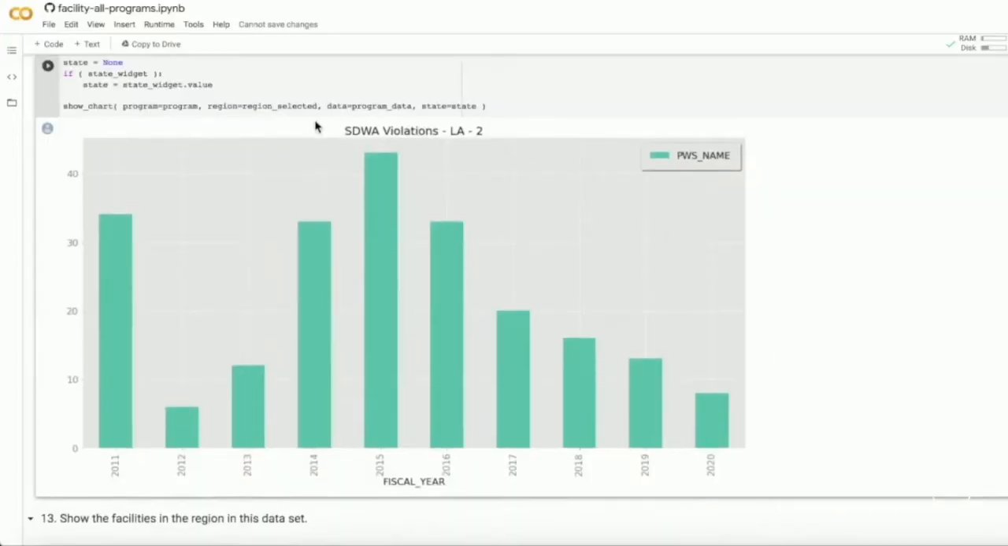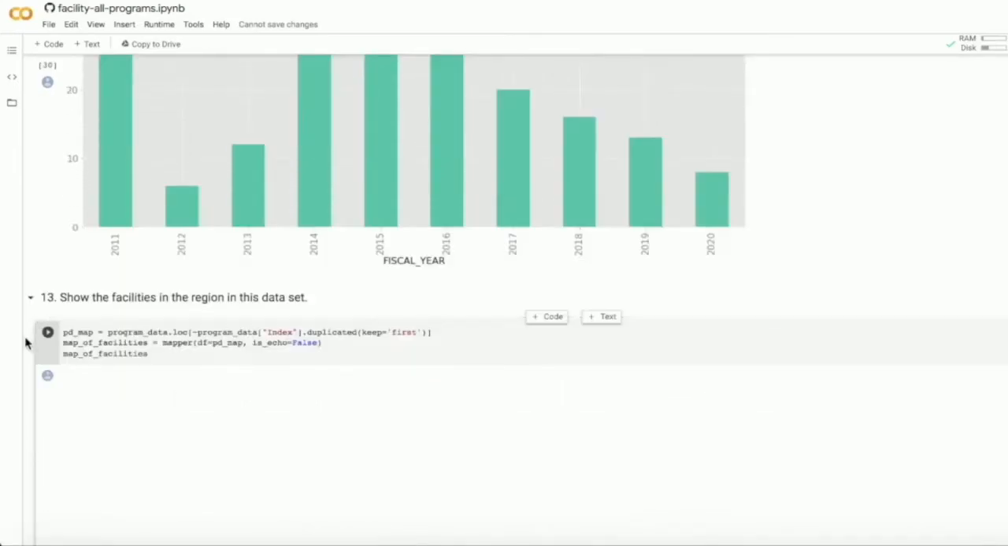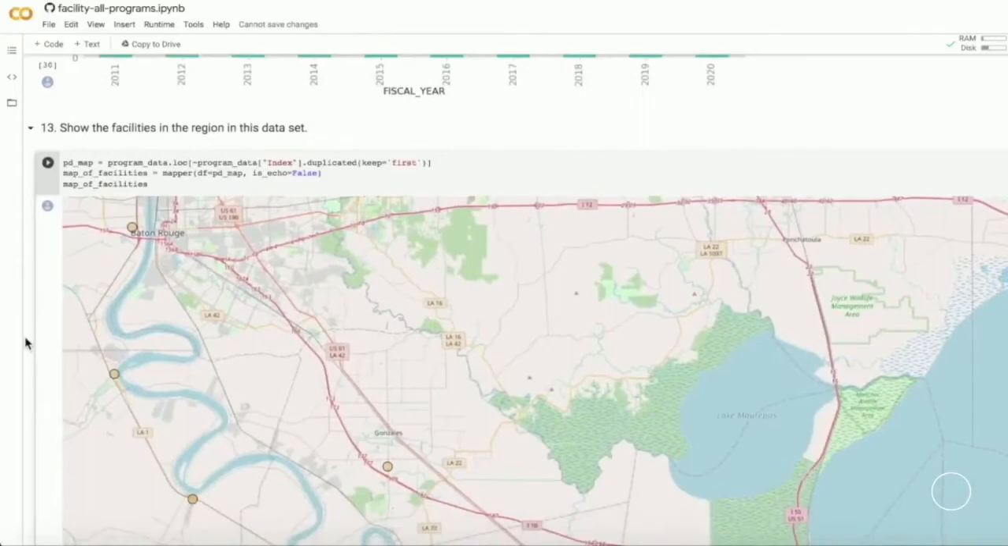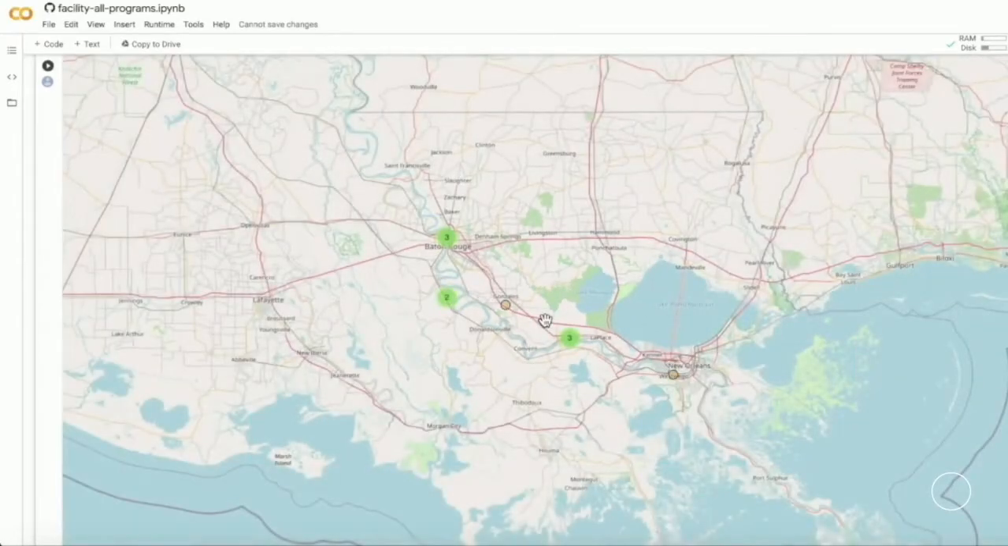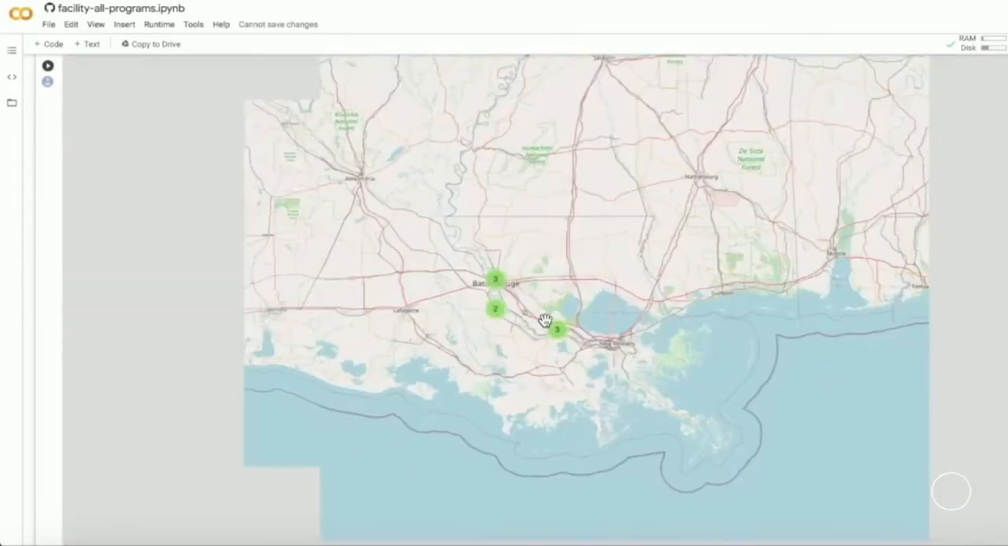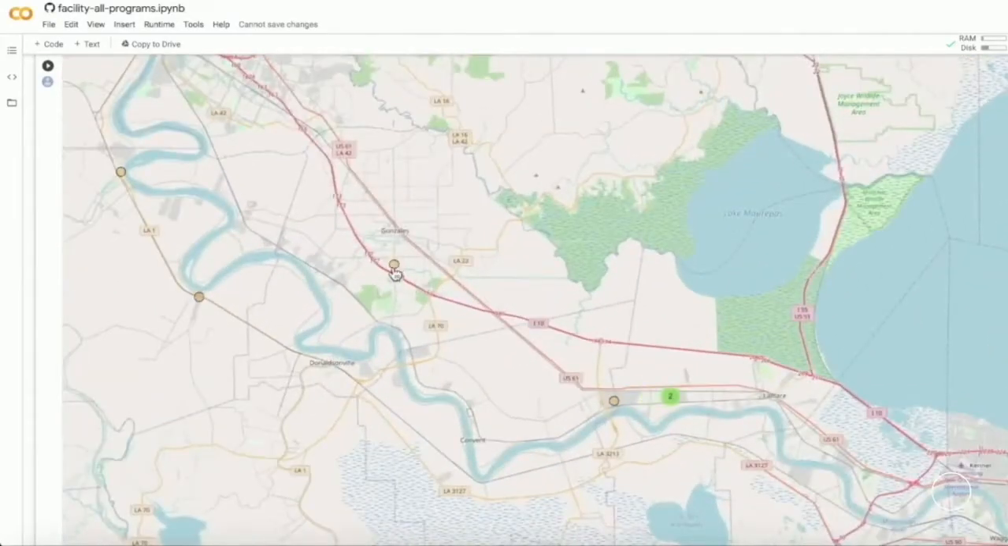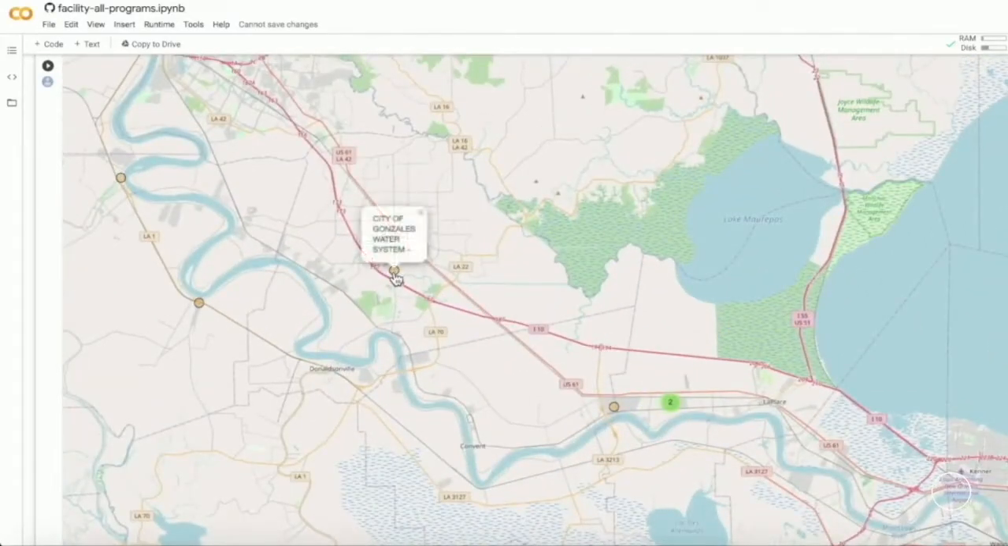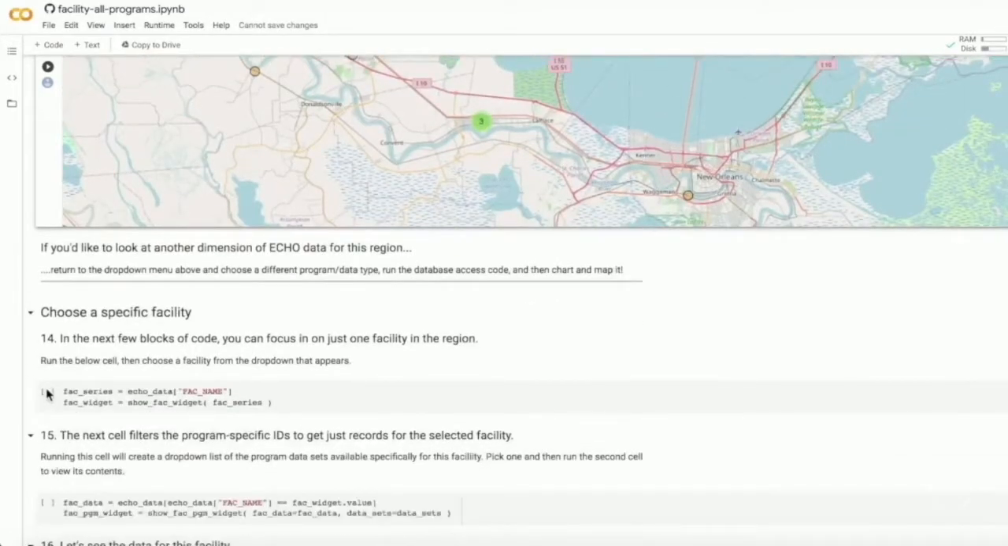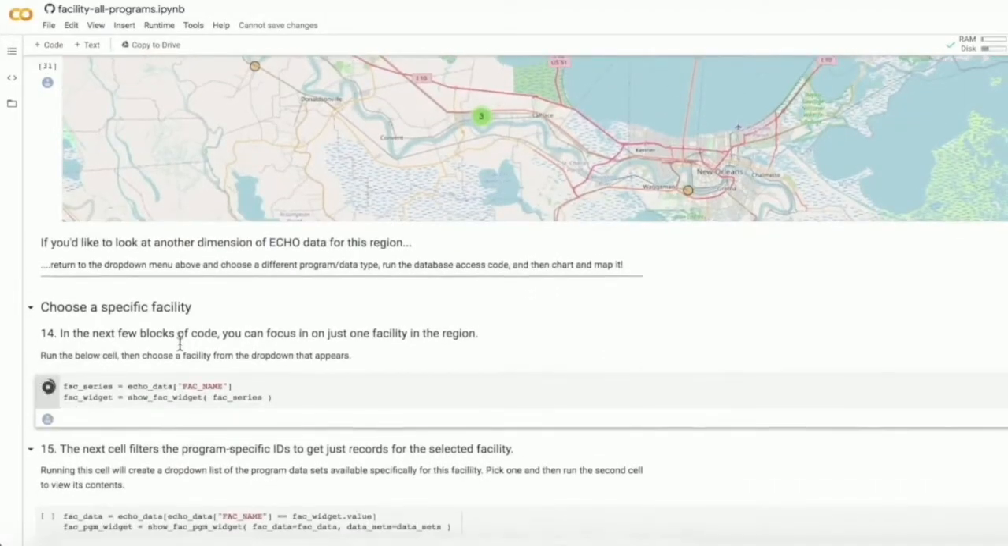So here you can see Safe Drinking Water Act violations in Louisiana District 2 for each fiscal year. Now we'll show the facilities in this region with these violations. Zoom out, you can see all of them there. Zoom in, you can focus on a specific facility, see the name of it here, etc. Now you have the option to focus on just one facility in the region.